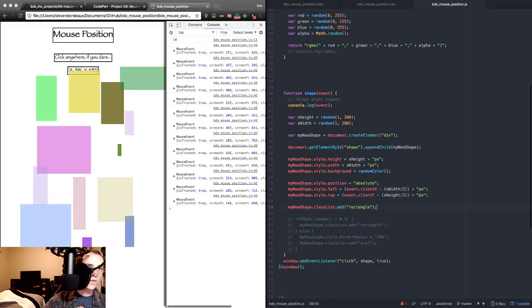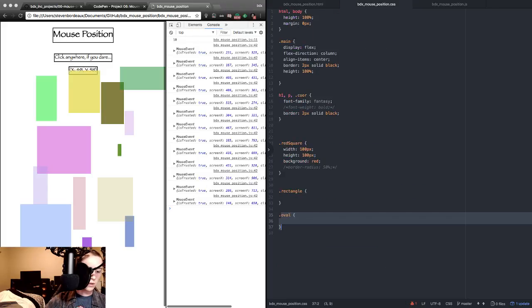Since we have everything functioning here now in regards to rectangle, I think it should be fairly easy to implement this if statement where it's Math.random greater than or equal, greater than 5, it will be a rectangle. Else, we change the border radius and then add the oval class. Fingers crossed, we'll be able to make an oval.